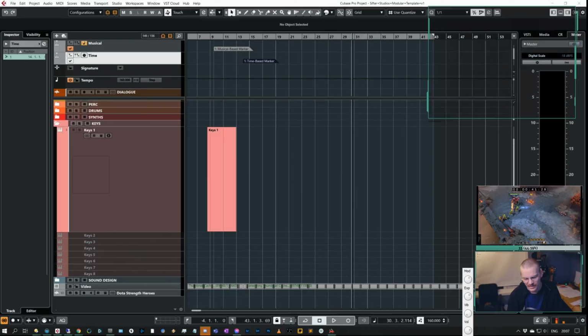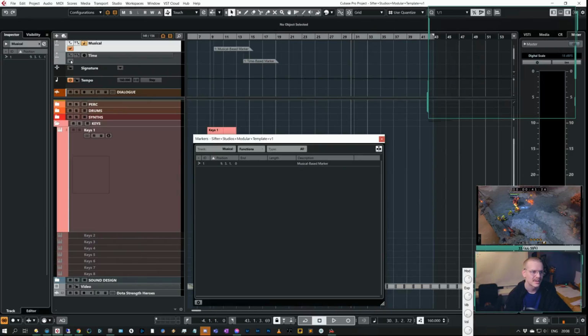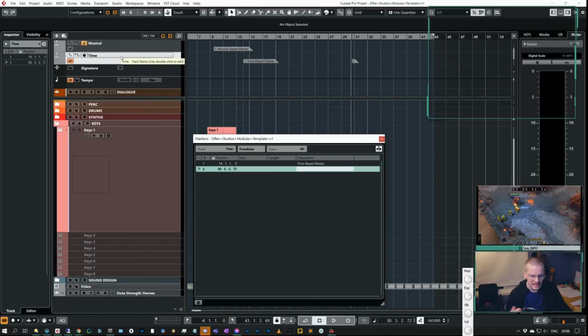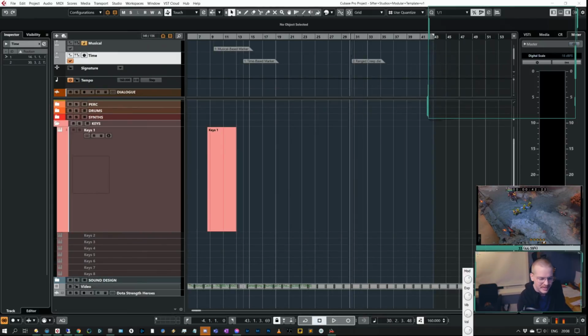Let's say that I wanted that when that poor thing dies, right there, and I can make a marker, and the sad thing now is that it was a musical marker, so we'll change the active marker track to time-based, and I'll name it range creep die, which is the name of that thing. So that's one of the things I do to move back and forth very quickly.